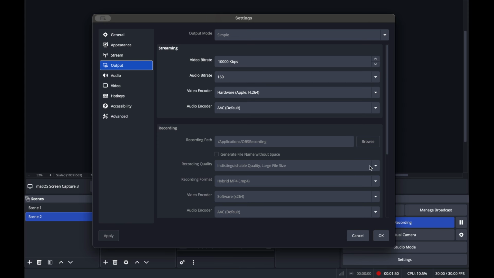And for recording quality, I have selected indistinguishable quality, large file size. The recording path I have changed according to my preference. So you can follow the same.